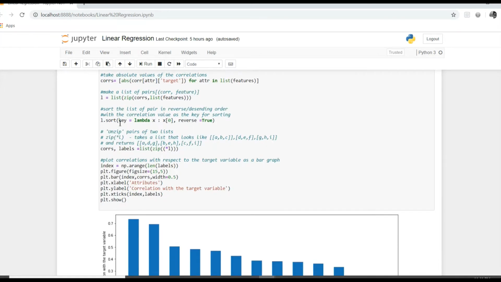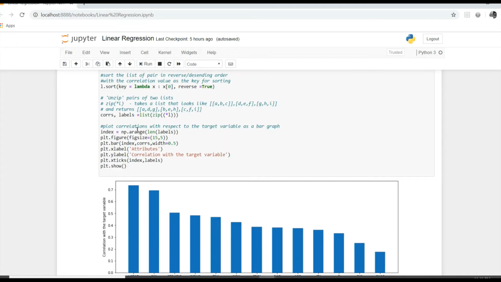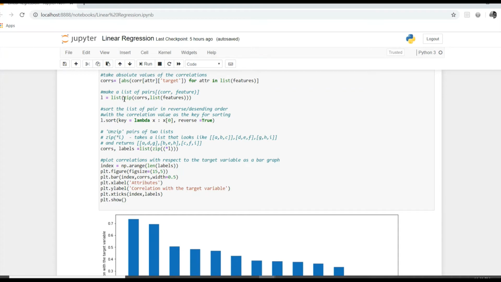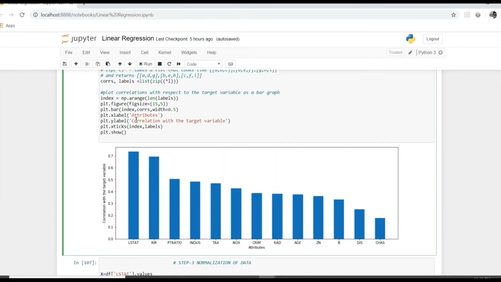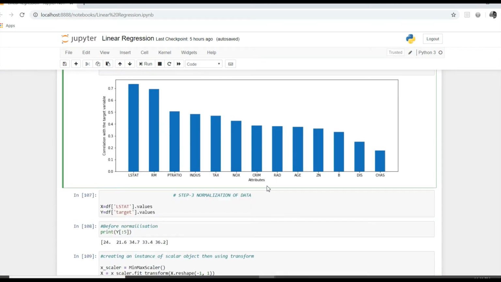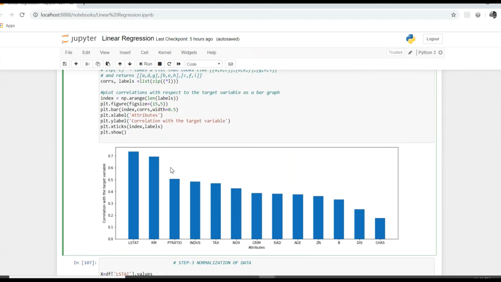To make the list of pairs, it has been sorted, and the key and lambda function have been used, and the list which has been zipped here has been unzipped and plotted into a bar graph. And this is the bar graph. See, the values have been plotted accordingly.